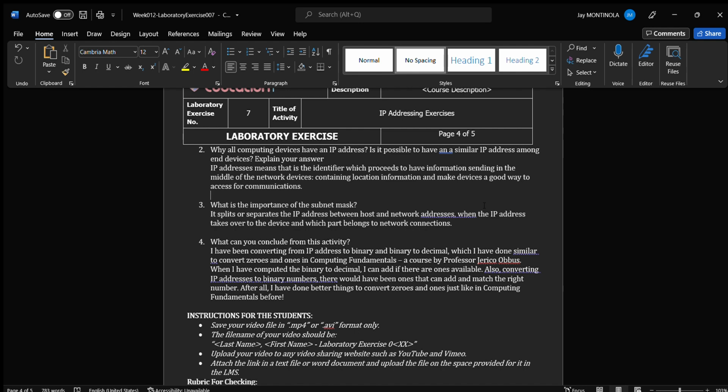So, we are done with these answers and questions. So, we're done with this laboratory exercise number 7 in Data Communications and Networking 1.